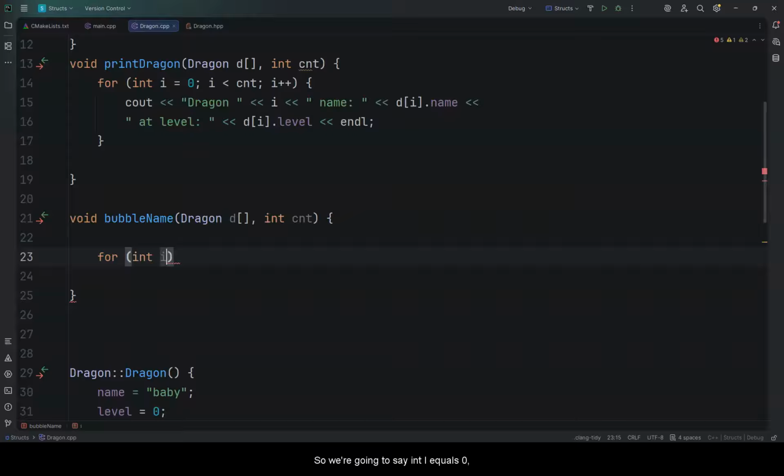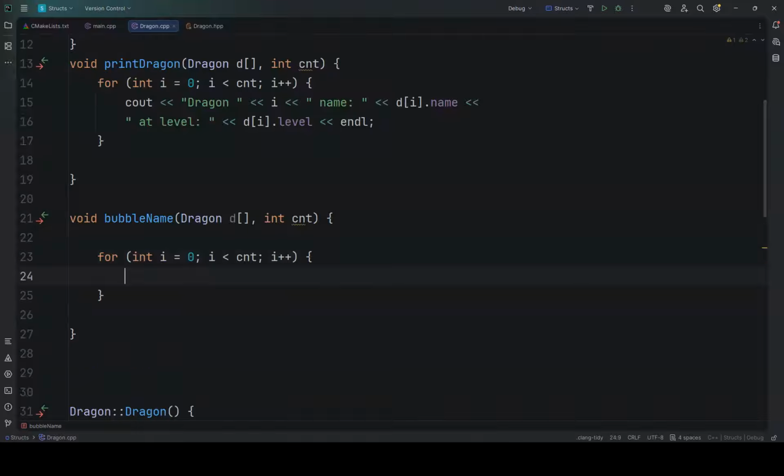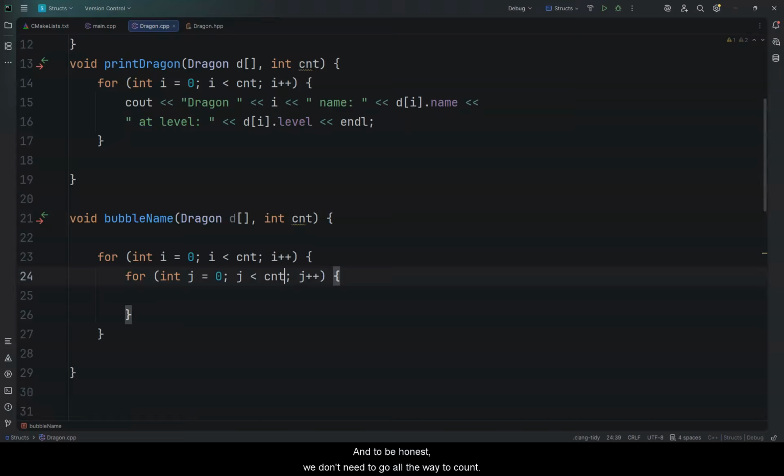So we're going to say int i equals 0 while i is less than count and i plus plus. And then we're going to need another for loop for the inner loop. So j equals 0, while j is less than count, and then we're going to say j plus plus. And to be honest, we don't need to go all the way to count. We're going to do -1.